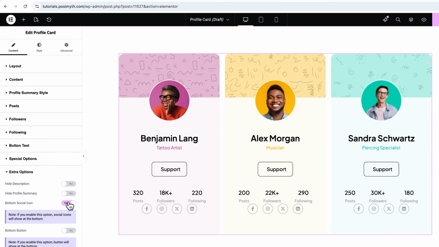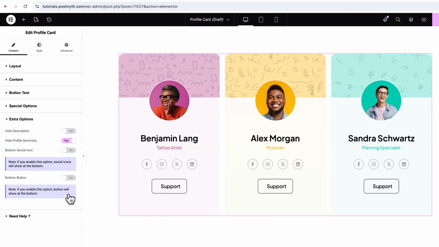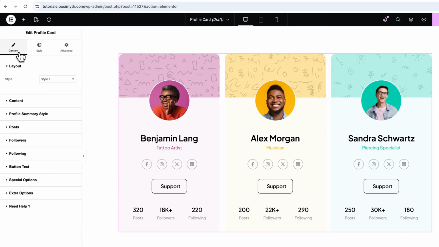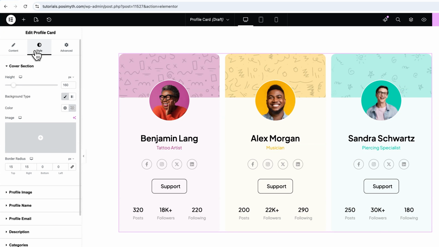Hide description removes the description text, hide profile summary removes the bottom summary section, and the bottom social icon and bottom button options shift those elements closer to the bottom of the card. So that was everything inside the content tab, and you can see how many options are available and how easily you can customize everything. Now, after content tab, we still have two tabs remaining, style and advanced.